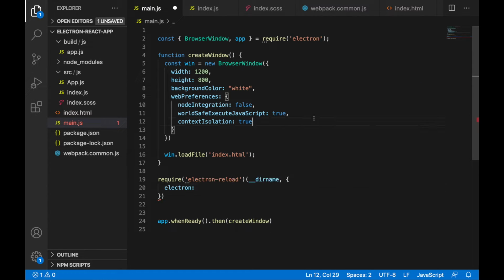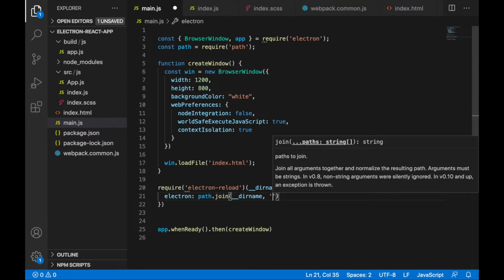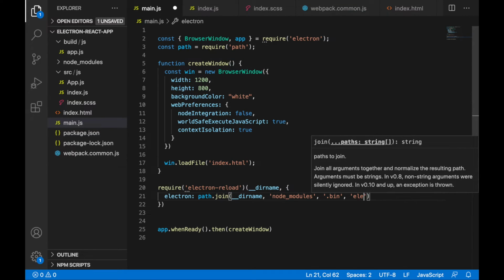So I need to first import path. So up here, let's import the path module. Let's write here require path, and let's provide this here. So path, like this, dot join, and we would like to join here the directory name, so __dirname, node_modules, because this is located in node_modules, and then .bin, all right, and then we need to access electron.